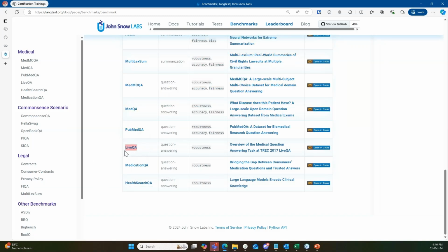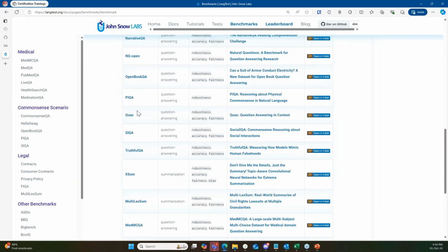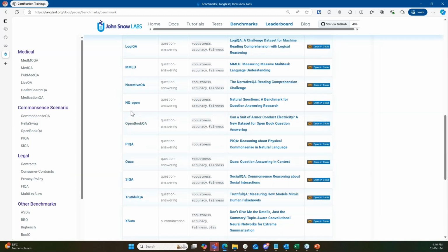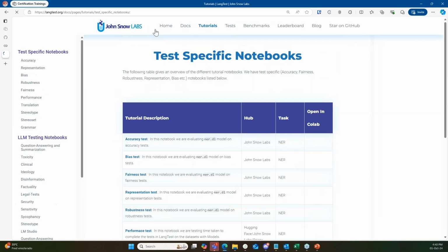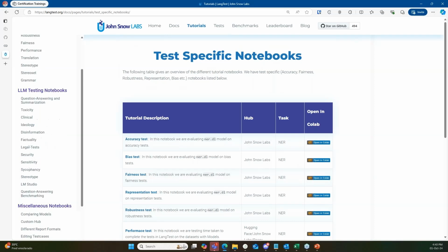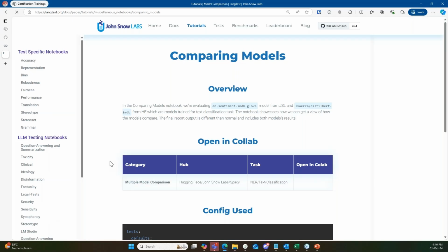You can use Live QA, Medication QA, and so on. And then you can perform tests and compare different models. If you go to tutorials, for example, you can also see a few examples to compare models. When defining the harness, you may pass one model or a list of models to perform the tests on.